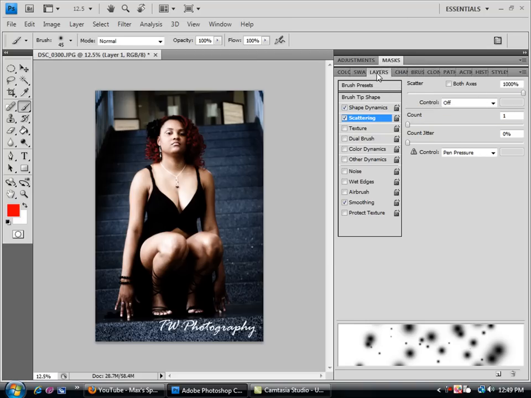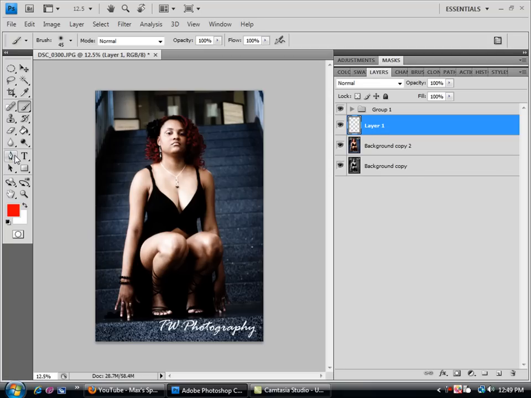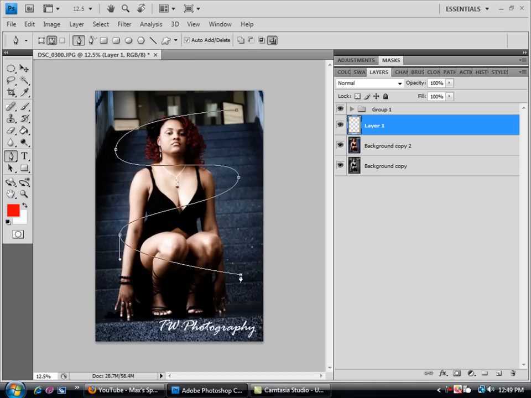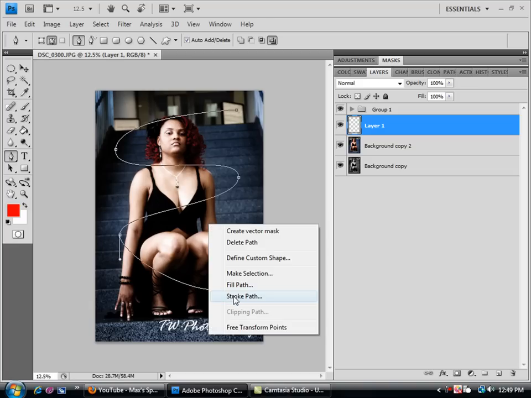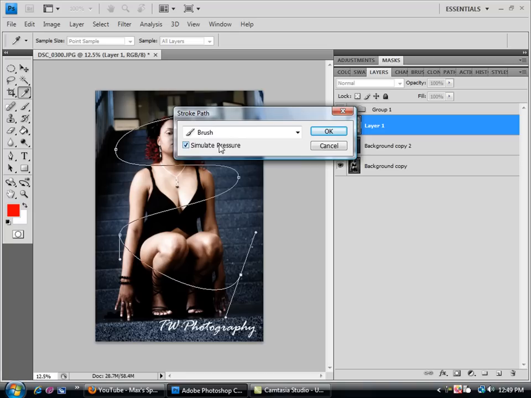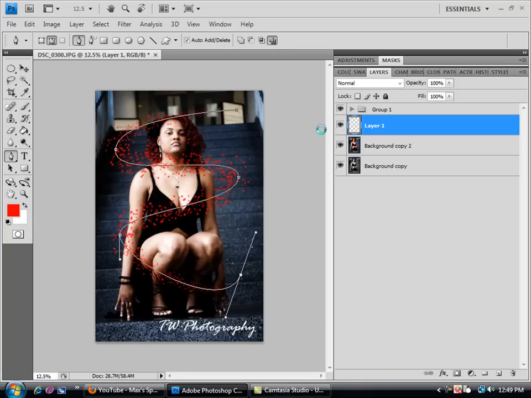So go back into your layers, and on your layer 1, your top layer, click the pen tool and make an S curve or swirly curve all the way around your subject, like so. And we want to go ahead and stroke that path. Make sure your simulate pressure is on and click OK. And what you get is a nice little magical stream.